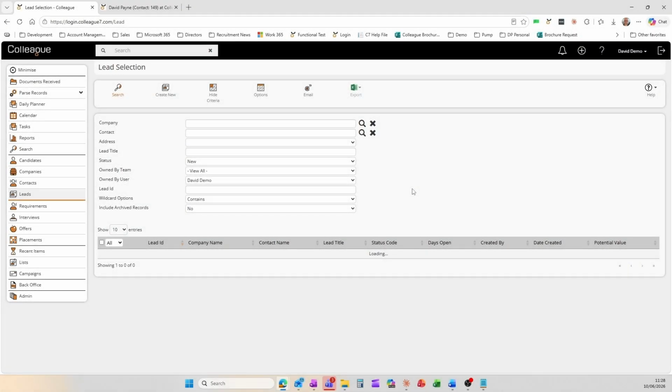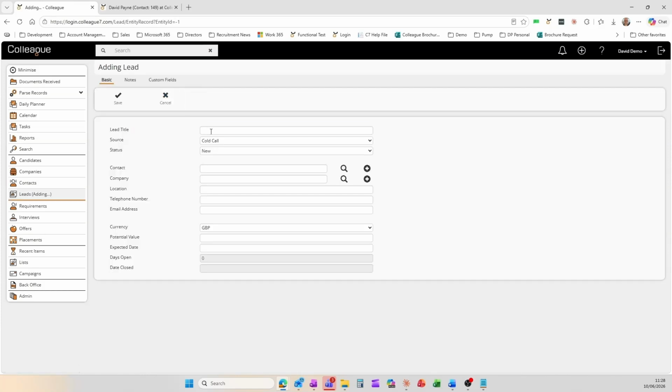As with all main entity records, leads can be created from the Quick Create menu or the lead selection screen. A lead does not need to be related to an existing record and can be treated as a separate entity, used to track a potential opportunity with a business not yet registered on the system. The company and contact can be entered in plain text or even left blank. The length of time the lead is open is tracked, and a value field is available to help with forecasting.